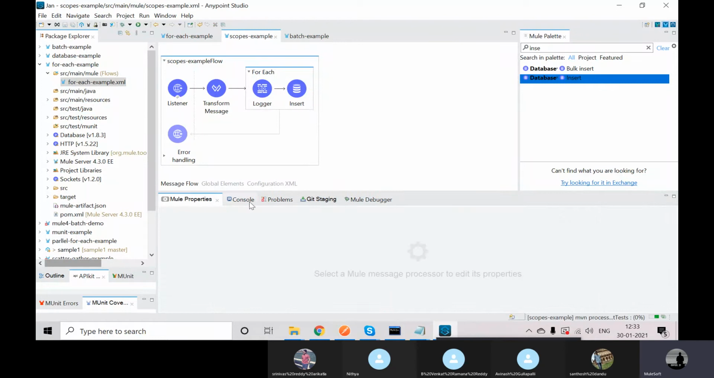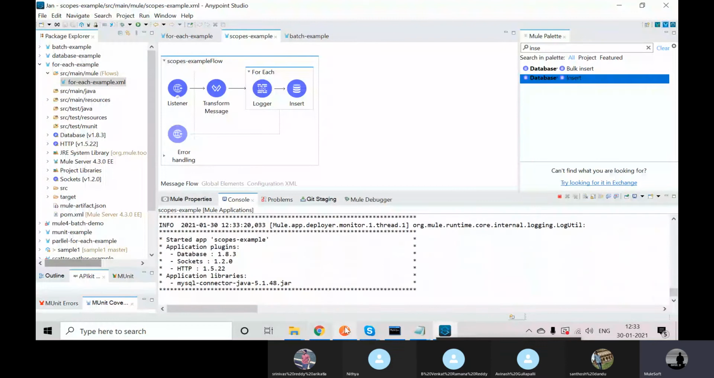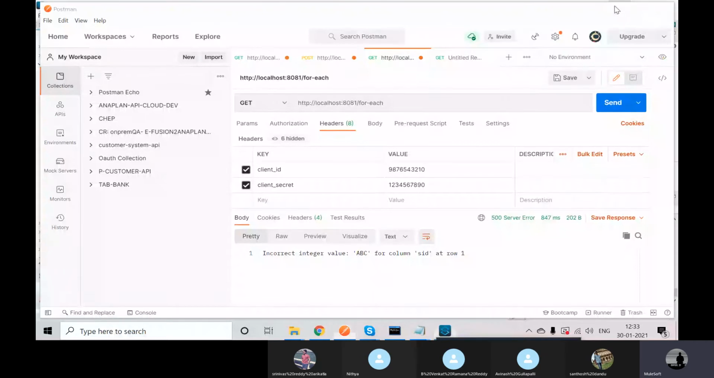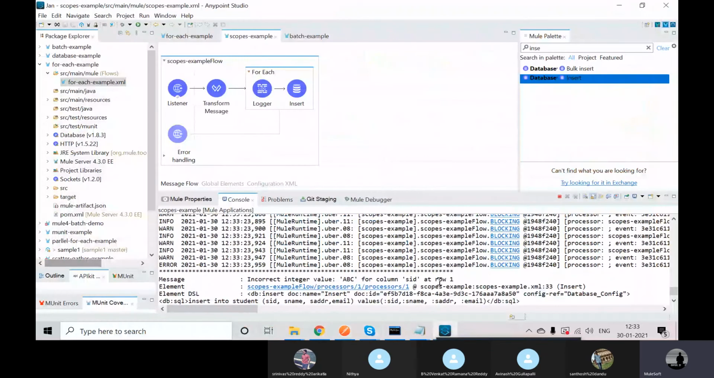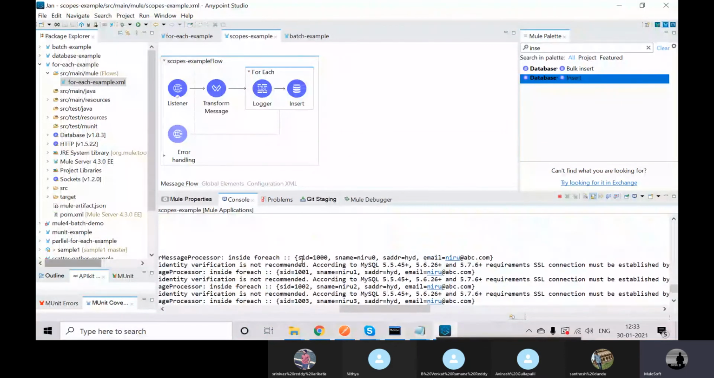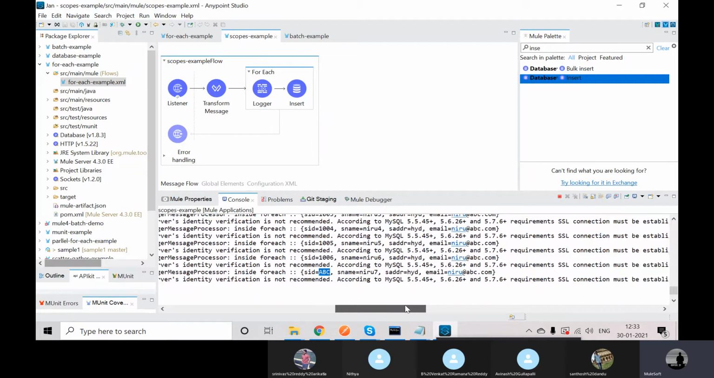I'll save and run. Here you can see it will read, apply, and try to insert. How many records will it insert? Here you can see the loggers printing. This is the first record, second, third, fourth, fifth, sixth record inserted. While processing the 7th record, which is 104, 105, 106, the 7th record is giving ABC. Instead of an integer it is giving a string, so that's why it is failing.